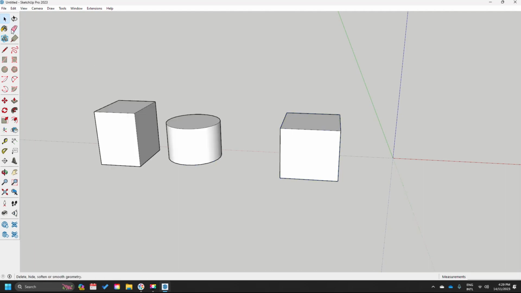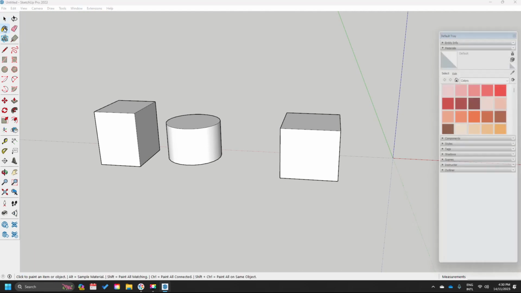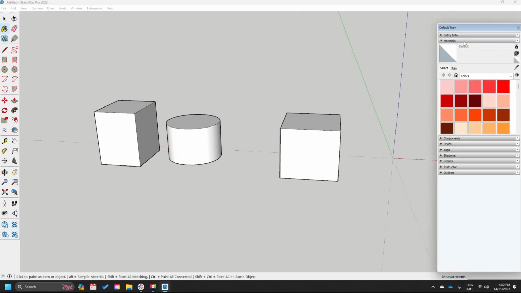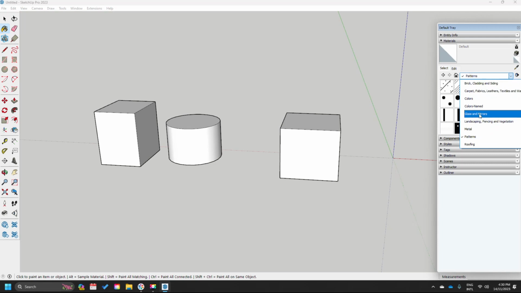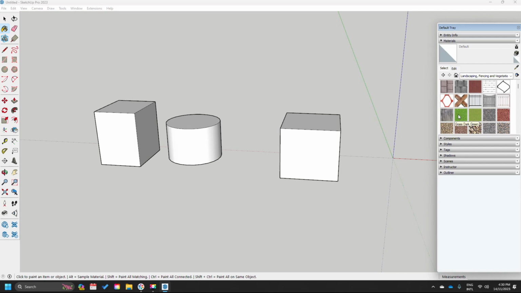Alright, next we have paint bucket. Now paint bucket is basically to assign any colors or any textures on any plane, right? So if you click your paint bucket tool, it will automatically bring out the material toolbar or the material tray. Actually, you have a lot of textures and colors and patterns you can explore on your own. So this is color names, landscaping, you have grass, ground cover, river rocks, for example. But for this video, we're just gonna use color.